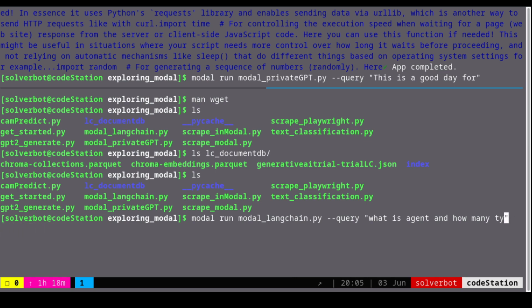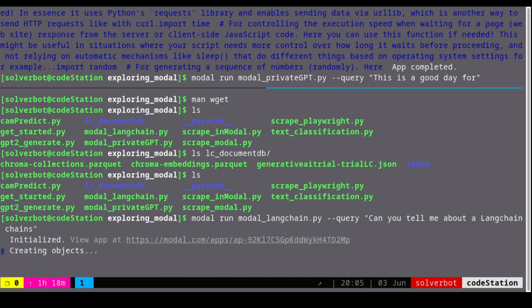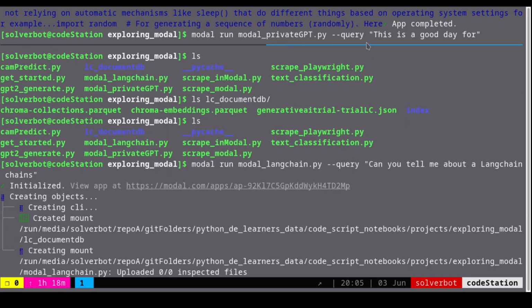Okay, let me give a different query. Can you tell me about Langchain chains? So I'm going to ask something different right now, and let me show you the output, so that there might be an output or there may not be an output. So let us see what happens right now.